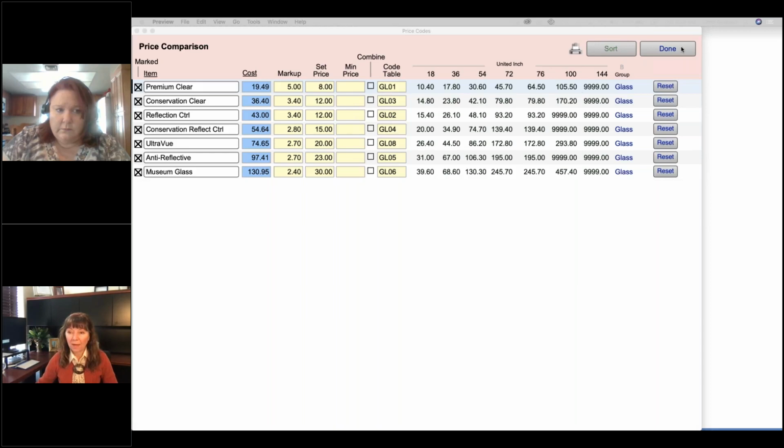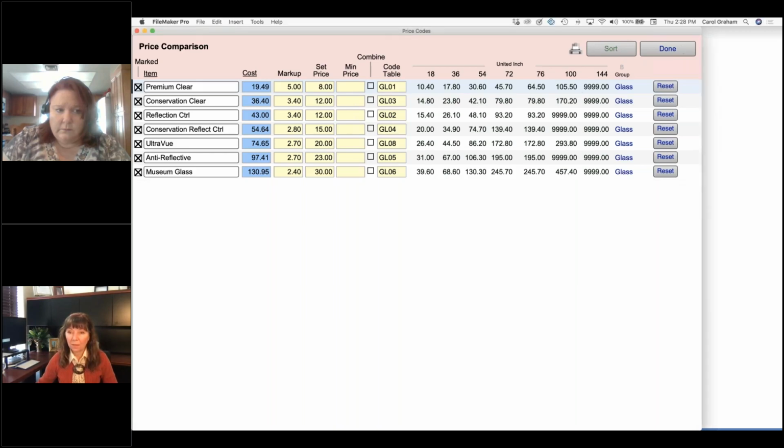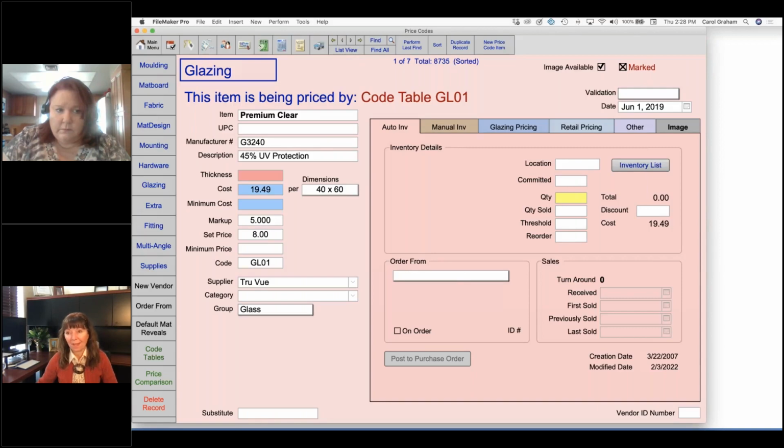So we'll go back now to the screen that we were just previously on. And I have our next poll scheduled here, but I think what I'm going to do is just carry on a little bit, if that's okay. And we'll get started on the glass pricing. So let's go into the dark blue tab for the glass pricer. And we're going to work on conservation clear.